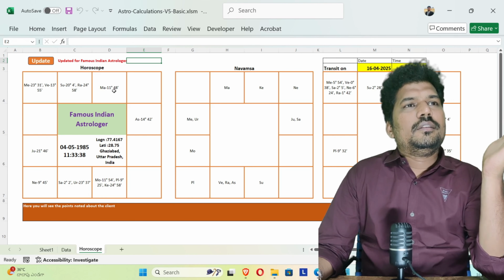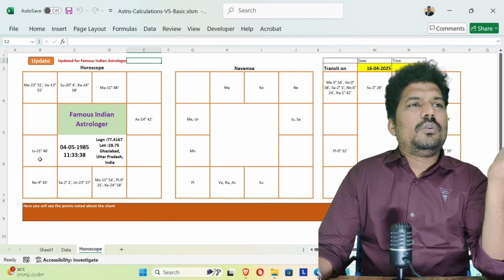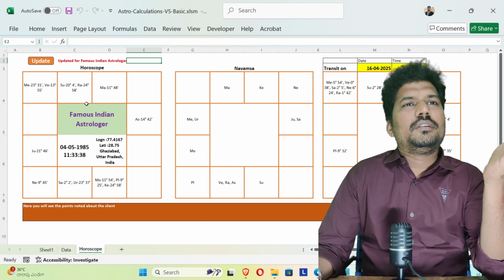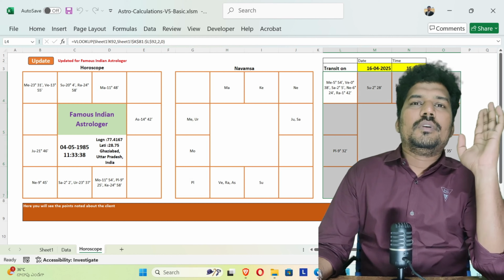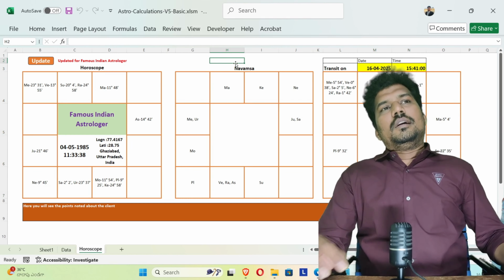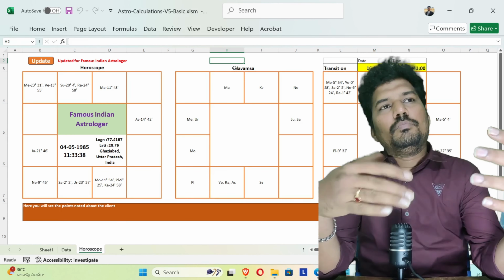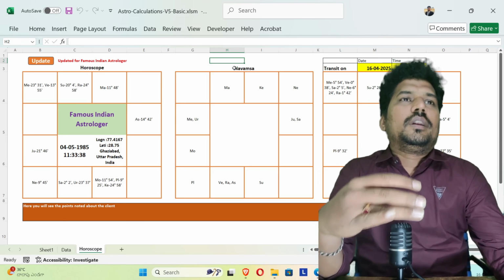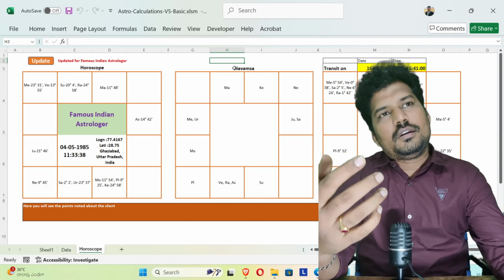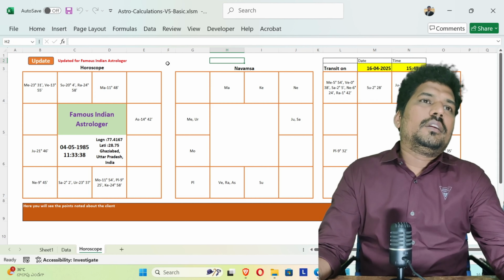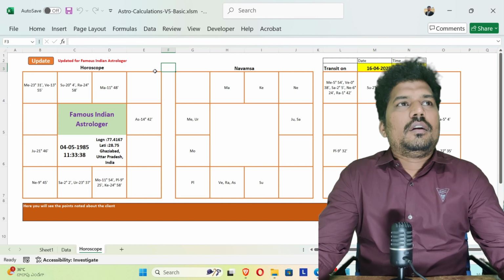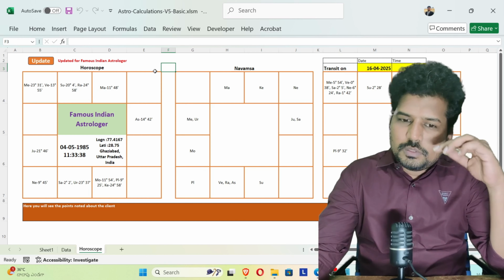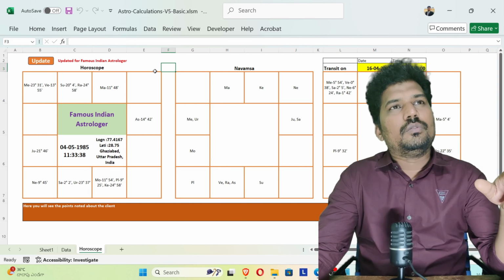So you have degrees and minutes, 14 degrees 42 minutes. Likewise you have all the degrees and minutes. It's pretty easy, and the Navamsha calculation also I have done, and the transit working also I have done. I'm going to improve this Excel file to a much greater extent, where we can get even predictions in the Excel itself. And I'm going to involve AI in this also.